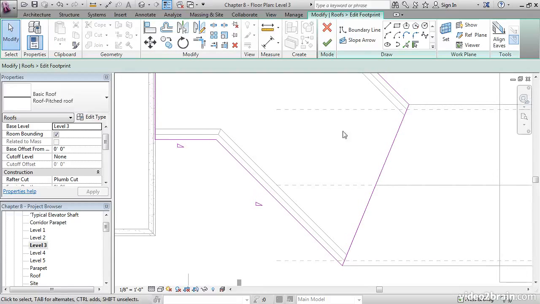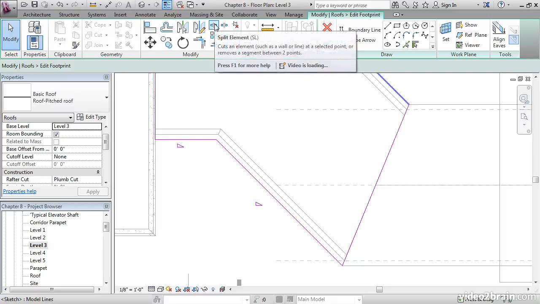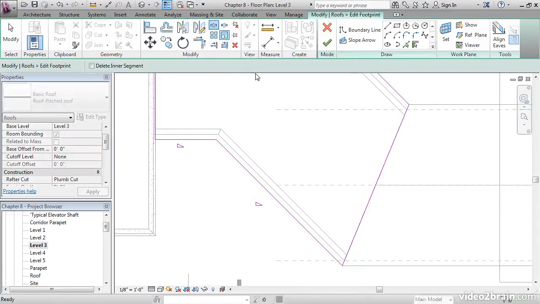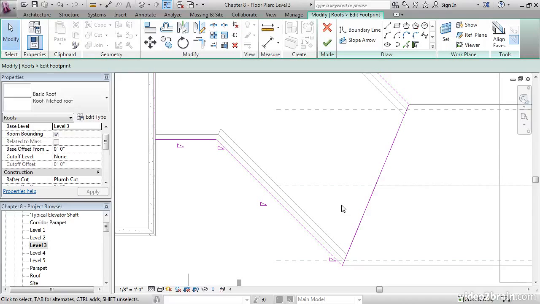What I want you to do first is, on the Modify Roofs Edit Footprint tab, go to the Modify panel and click the Split button, or type SL. Move your X-Acto knife down 4 feet from the edge and pick it. Move your X-Acto knife up 4 feet from the edge and pick that bottom corner. Hit Escape a couple times. Notice now we have 3 lines, all of which are sloping. This is going to confuse the heck out of Revit.